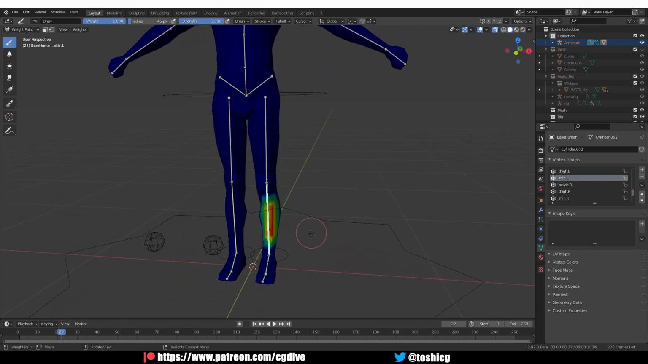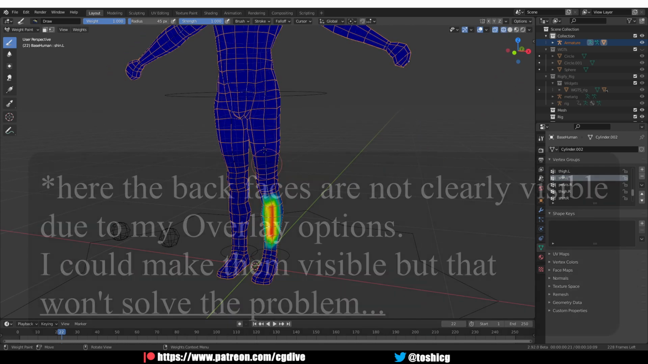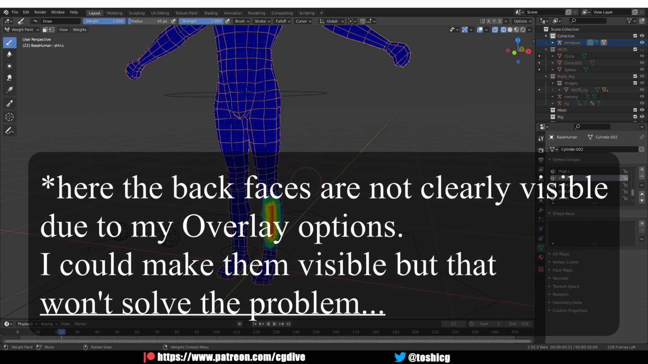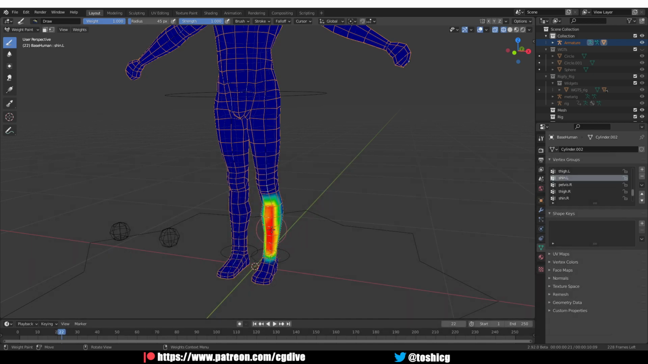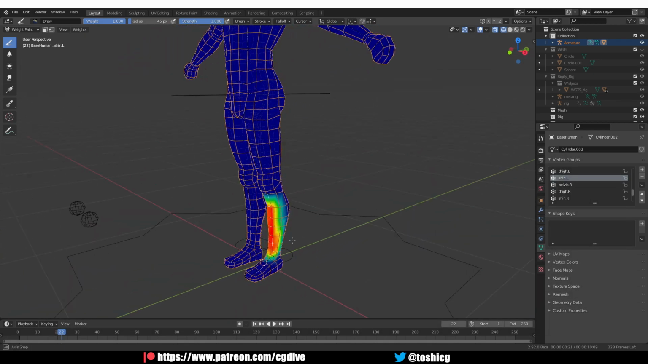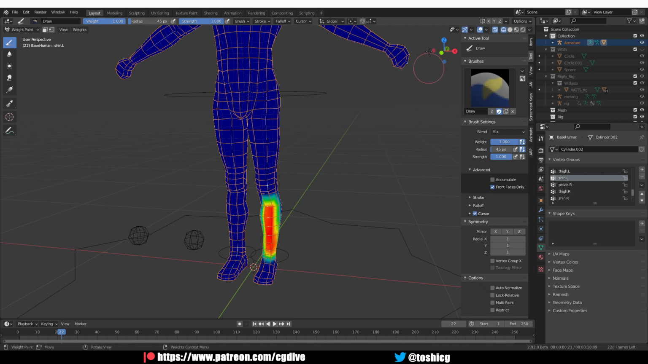But with the default Blender settings, if you try to paint here, you'll only be painting on one side, on the front side. One logical idea that you may have is to switch to wireframe mode, which will show the back faces of the model. If I can see the back faces, then maybe I can paint on them. Makes sense, but unfortunately, it doesn't work.